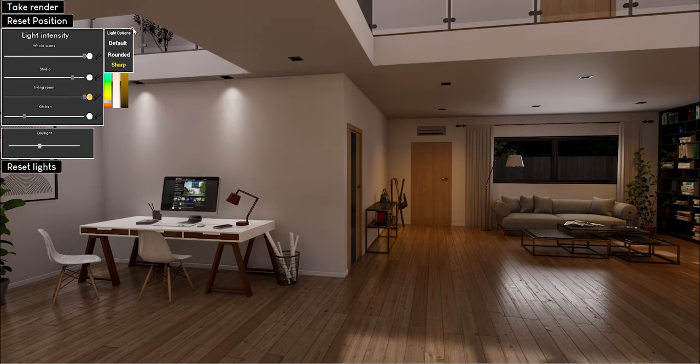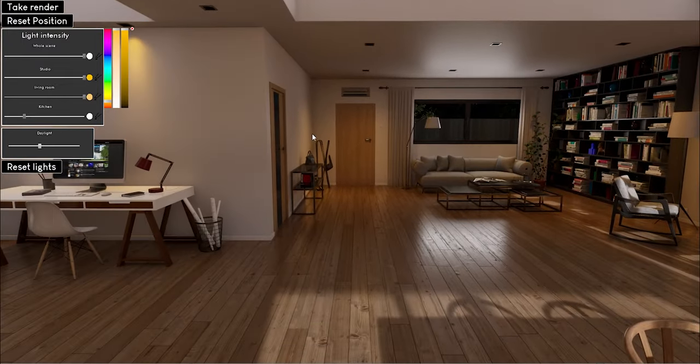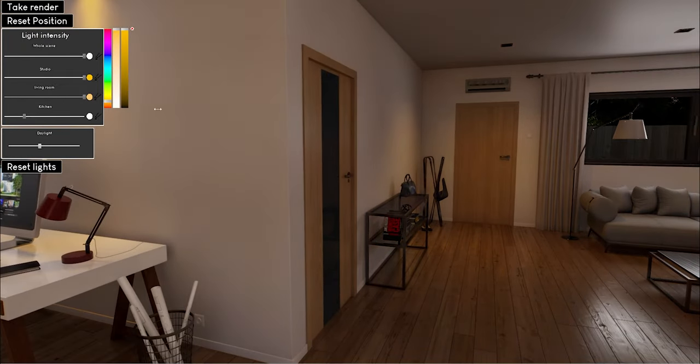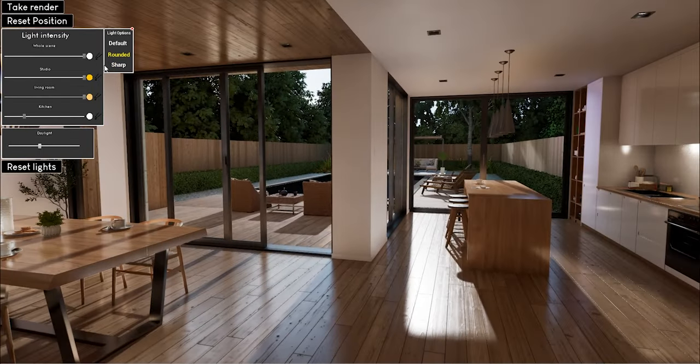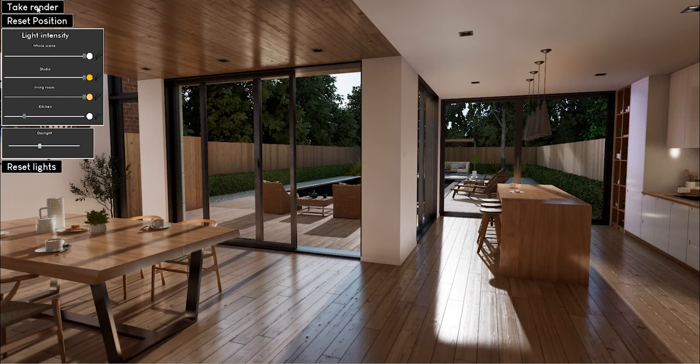Let's tweak the light colors a bit to give them some warmth. You can obviously have hundreds of thousands of different IES light profiles, colors and other presets all working in real time. Finally, users can click to take a render by clicking on this button here.